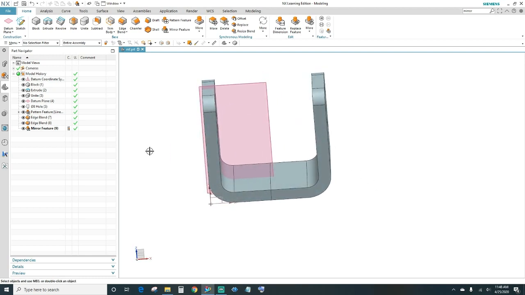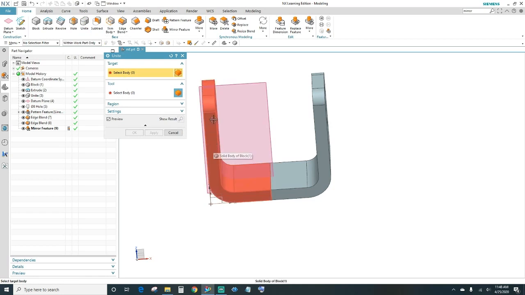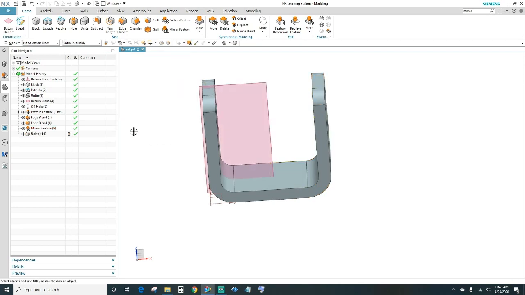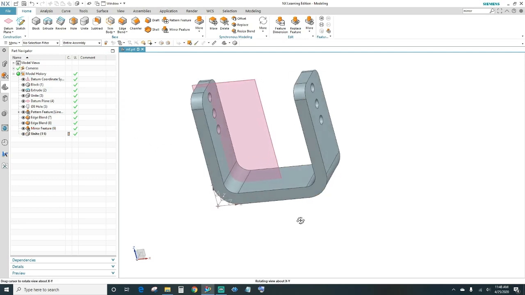Alright, once you've done that, now you want to unite the first block to this mirror feature that we just created. So go ahead and unite, click unite. You always want to select your first block, and then you want to unite it with this. Go ahead and click OK. So now we have it united.